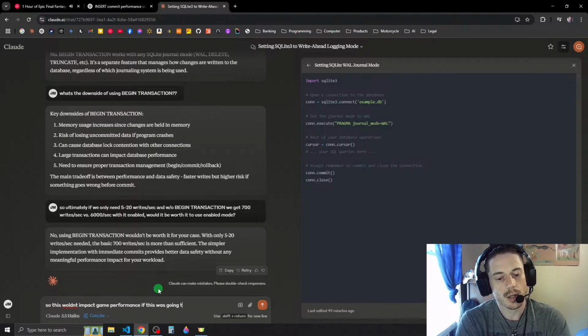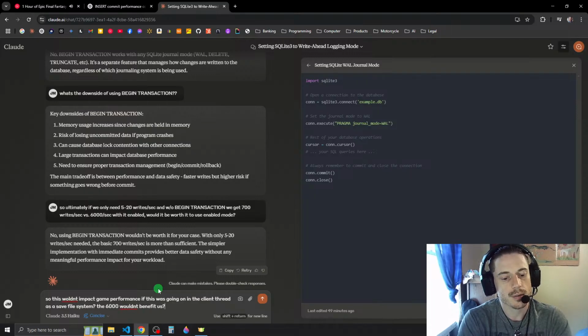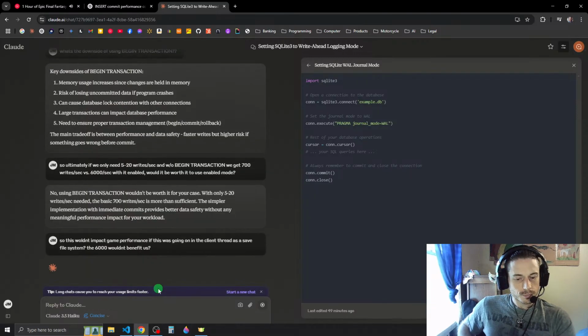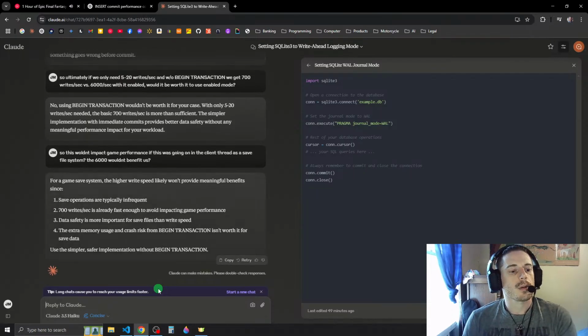This was going to be a thread as a save file system. The 6,000 would benefit us. For a game save system, the higher write speed likely will provide meaningful benefits since save operations are typically infrequent. No. It's already fast enough to impact game performance. It's more important, it's the write speed.